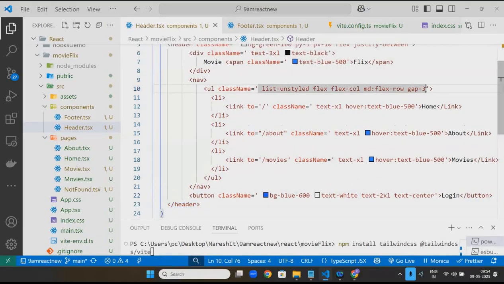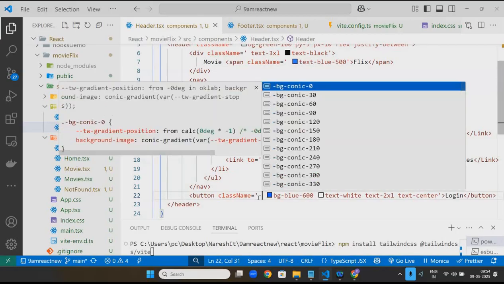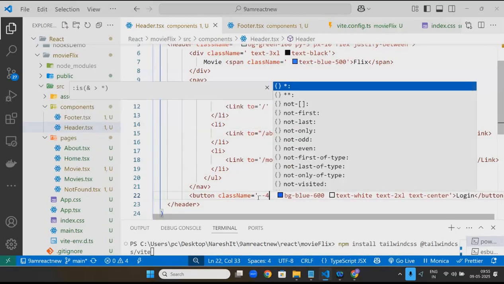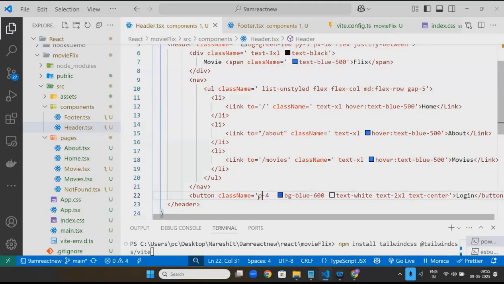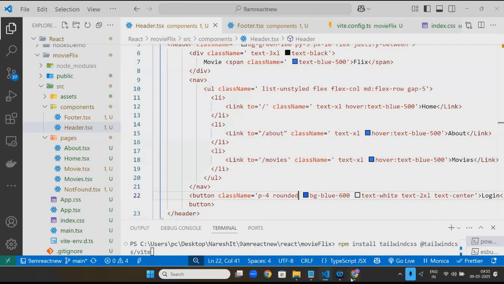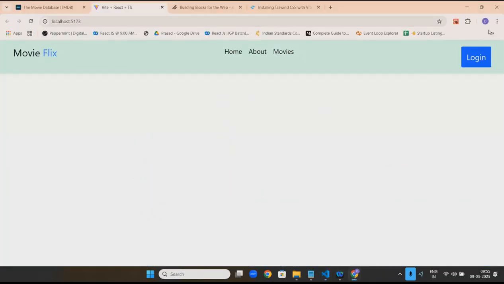Gap 5. Here padding 4. Padding 4. Rounded. Rounded. Online, any doubts? No.